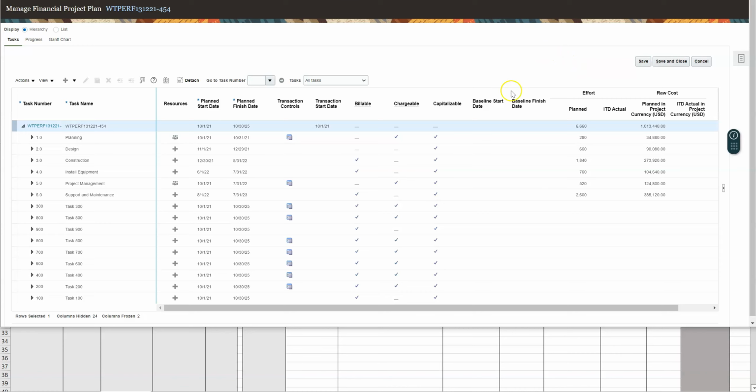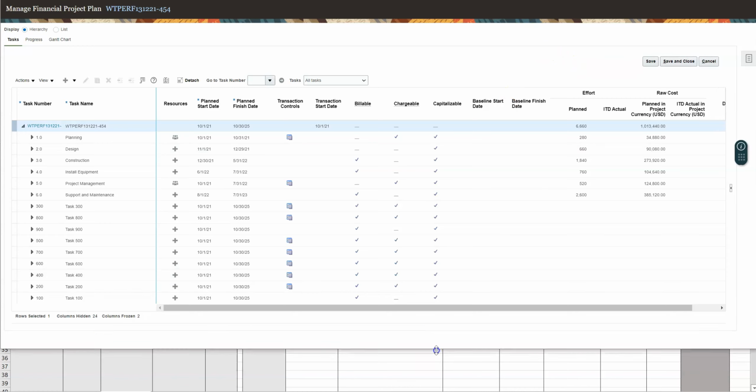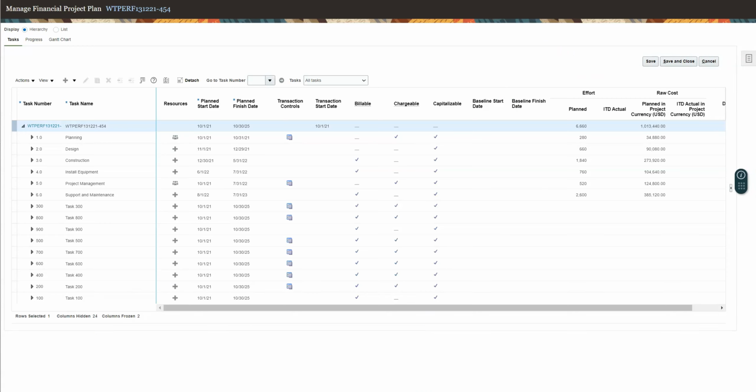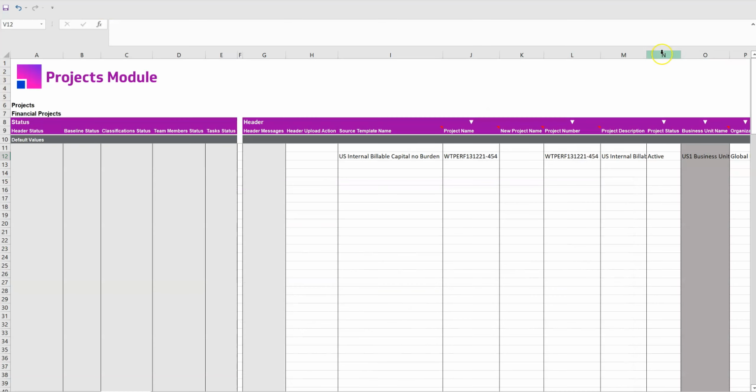For our first example, we are going to look at an existing project in Oracle that is currently not baselined. As you can see, the baseline start date and baseline finish date are empty and not populated for this project here. I've downloaded the project using the Financial Projects Integrator.